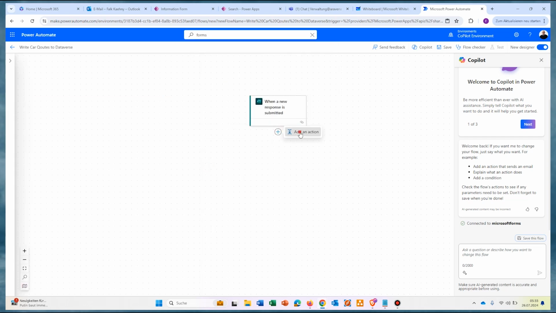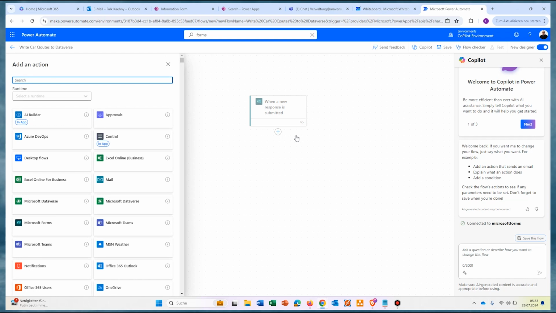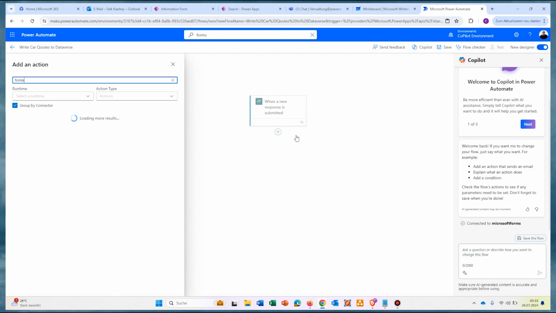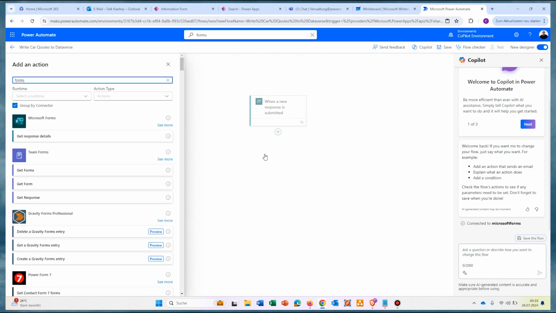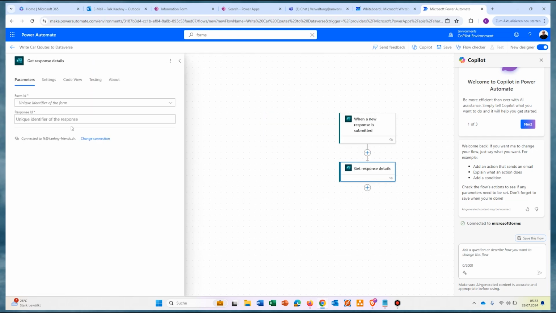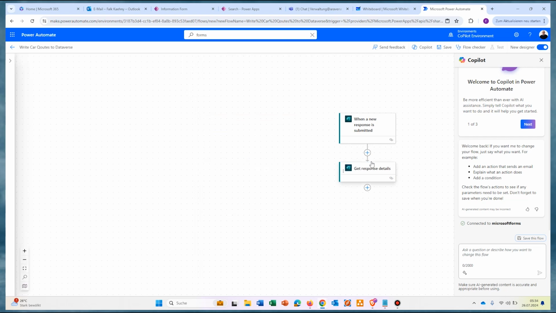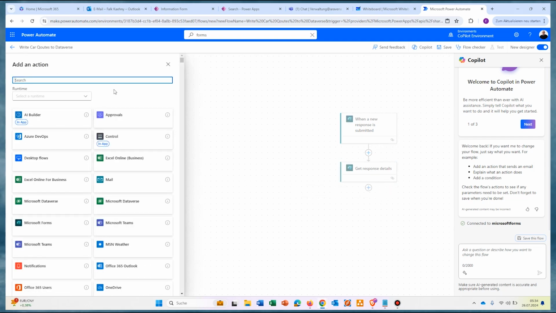And before we can get to the data, we need another action. And this is the forms get response details. So to fill this action, I have to fill the form, price quote for damaged cars, and then I have to fill in the response ID. And this is the one from the trigger. And so I go to when a response is submitted, response ID, and this is exactly what I did. So now I have the data of the response, and I can start to process it.